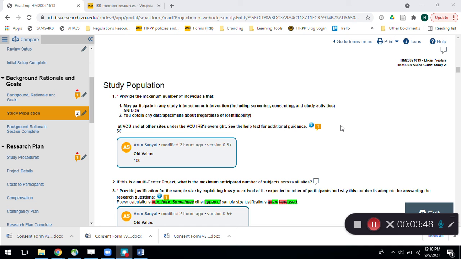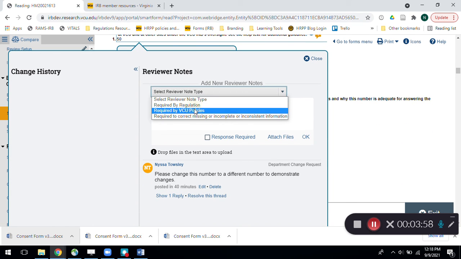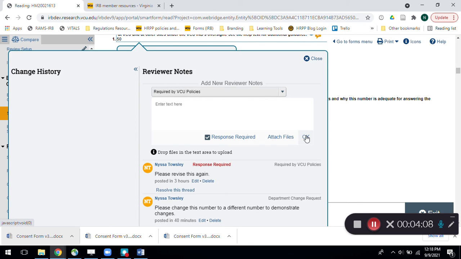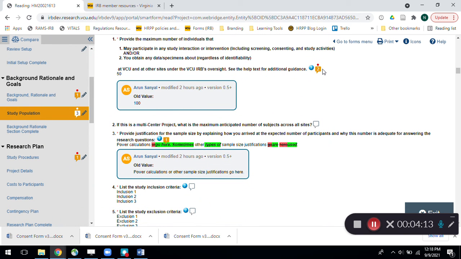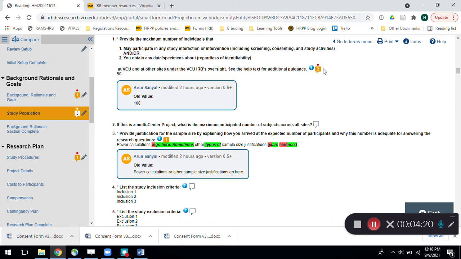It is possible to log more than one reviewer note on a single question. So for example, open up the reviewer note that was previously logged. Enter a new reviewer note. Click OK. Then close. And you will see that now there is a number 2 in the speech bubble icon, and the red dot has returned to the top of it, indicating that there is now a reviewer note that requires changes.